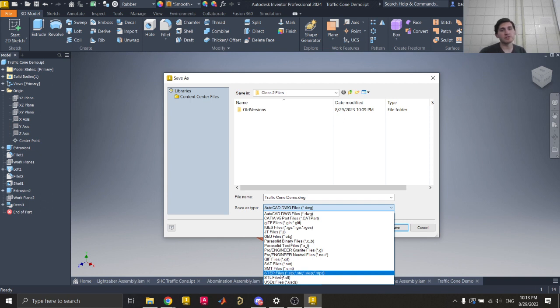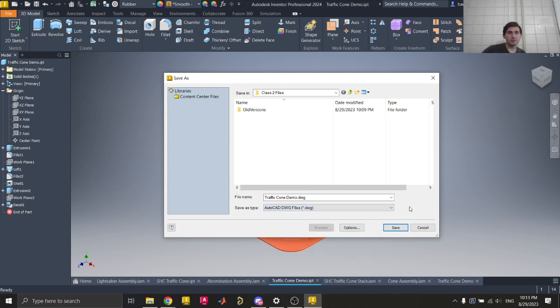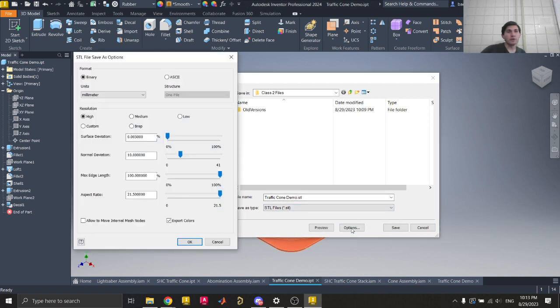If you're wanting to just send the basic geometry to somebody so they can open it up in another program, you can use a STEP file. STEP file is pretty much the standard file format if you're trying to go between multiple programs. There's a handful of other options that you can do.